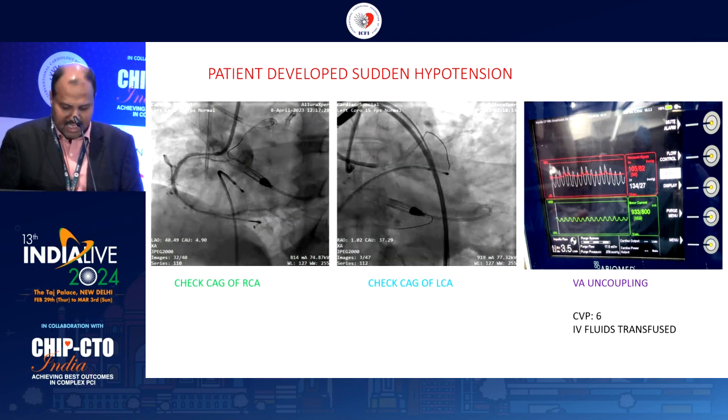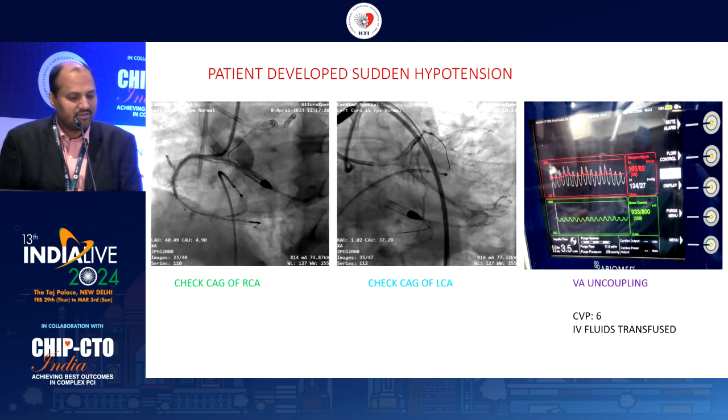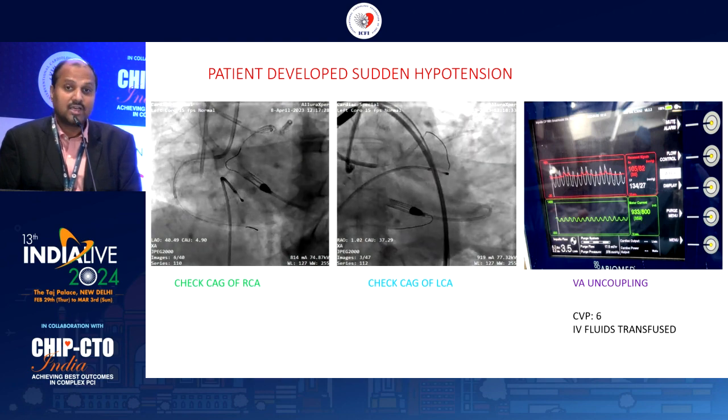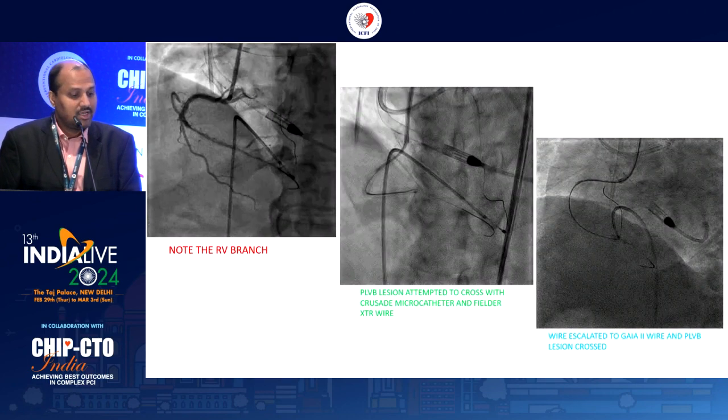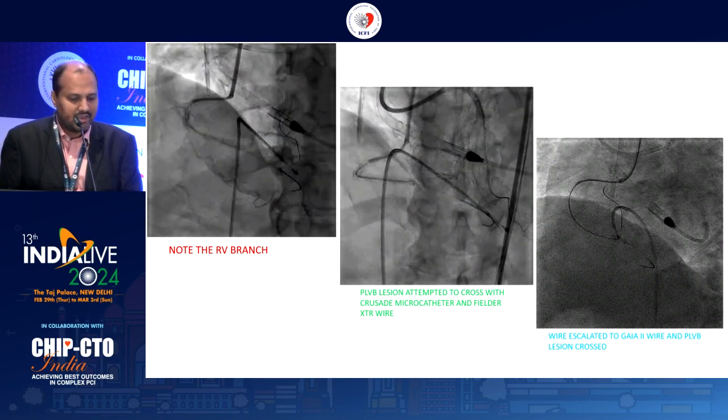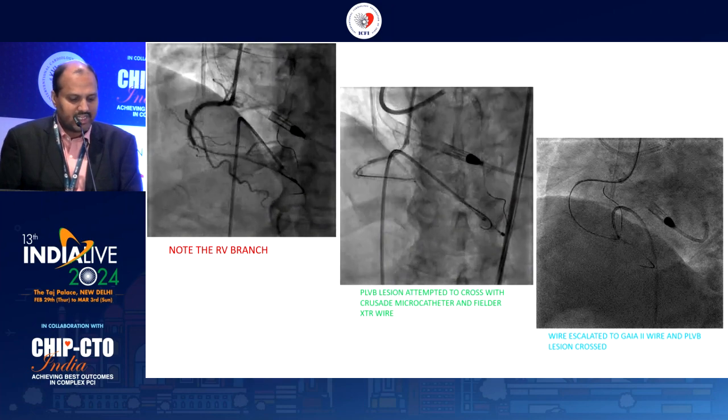We gave fluids, and after seeing all these things we pulled the guide extension back into the proximal RCA. Now you can see the flow and the hypotension improved. So next we want to open up the PLVB branch.